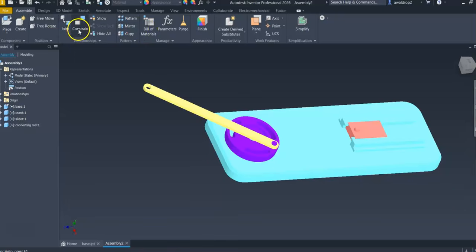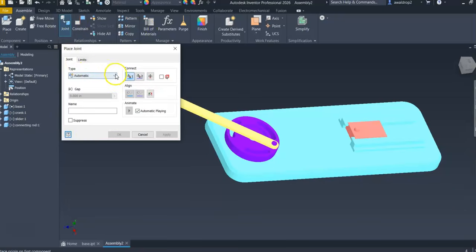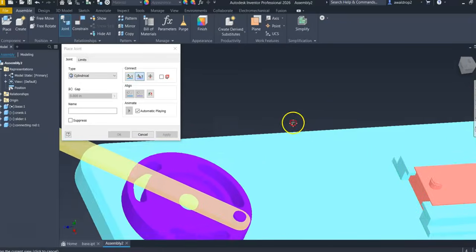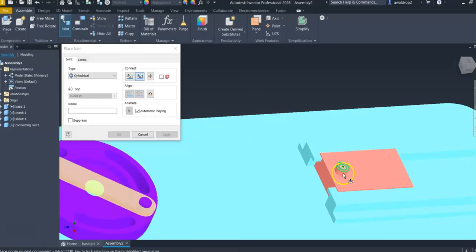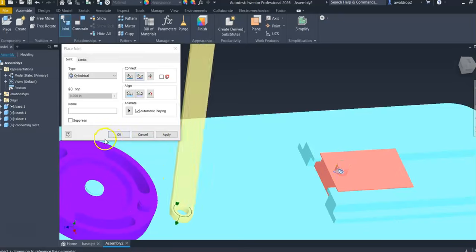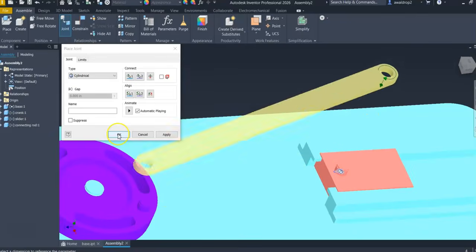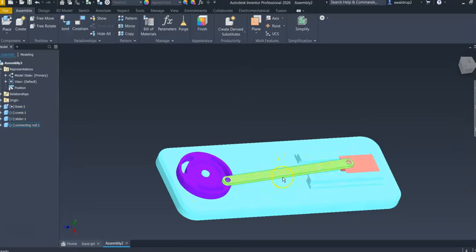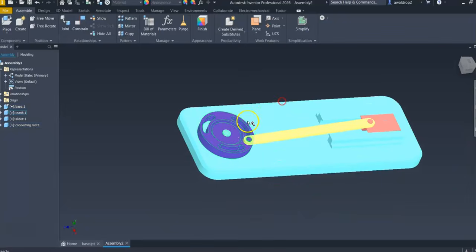The next one I'm going to do is I'm going to apply another joint, another cylindrical. I'm going to go to the other hole. And I'm going to apply that to this boss here. And say OK. And now it's basically placed everything here. Now if I zoom out of this, you can see that as I rotate this crank, all my parts are moving effectively, which is exactly what I want.